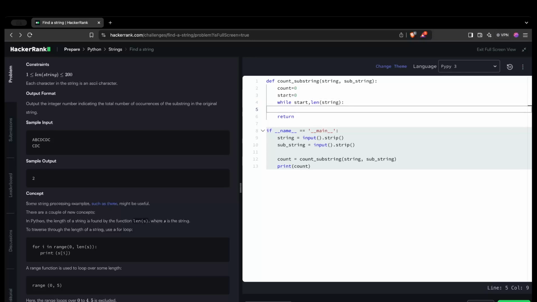what I need to do is find the index of the substring starting from the current index. So start is equal to string dot find substring, start.